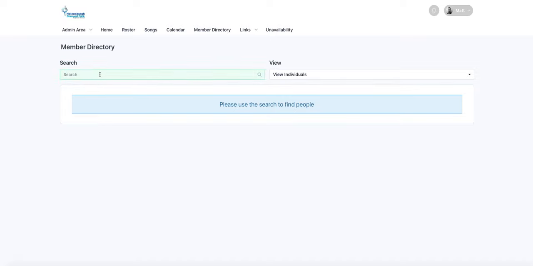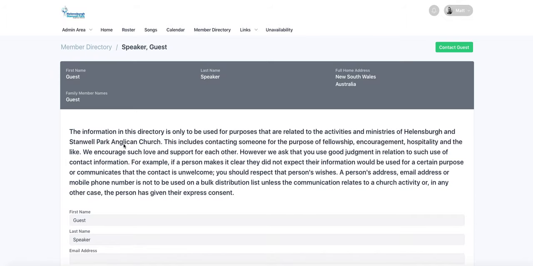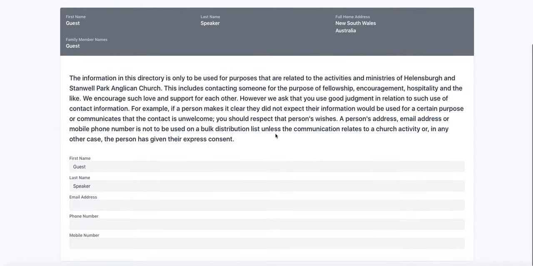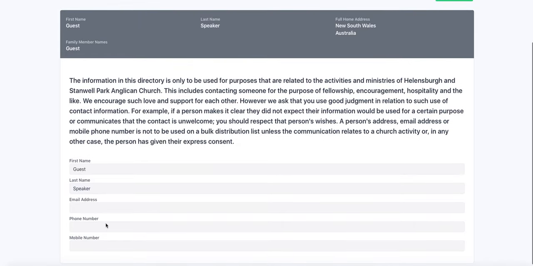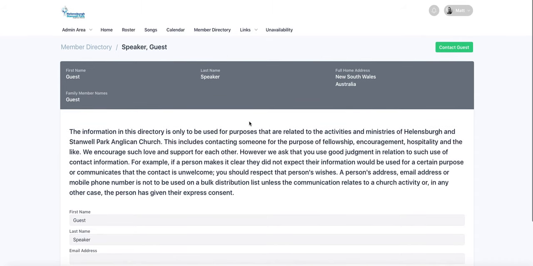Mine doesn't have that at the moment, but I'm going to search for guest speaker. Okay, here's guest speaker. And it doesn't tell me much about the guest speaker, but if I wanted to find out more, I just select the guest speaker, and then this would provide me with more details. It's from first name, family members, full address, and then if I scroll down, I'll find out an email address and a contact phone number as well. So hopefully that's helpful in helping us and you locate different people.